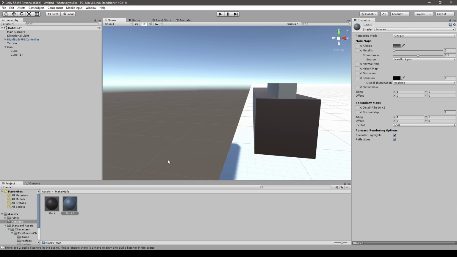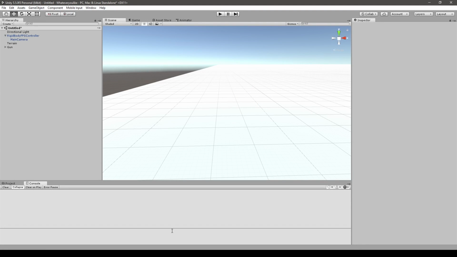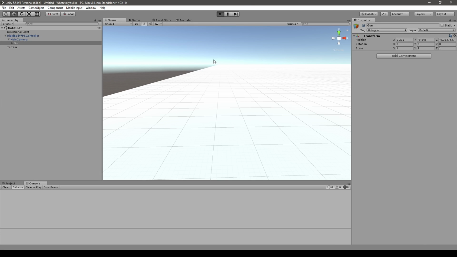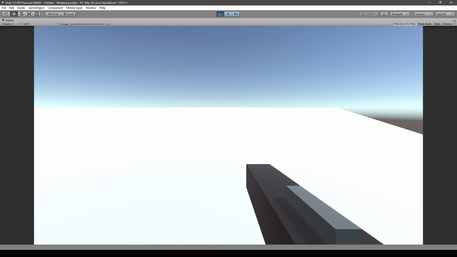And there we go. Now we need to parent the gun to the player. That way when they look around, the gun will follow. Just add it as a parent to the main camera, and Unity takes care of the rest. It's that easy.